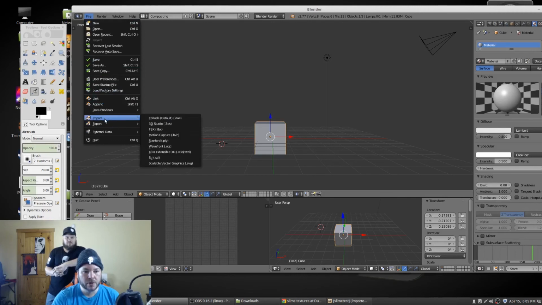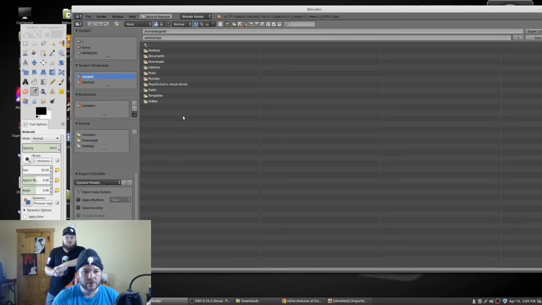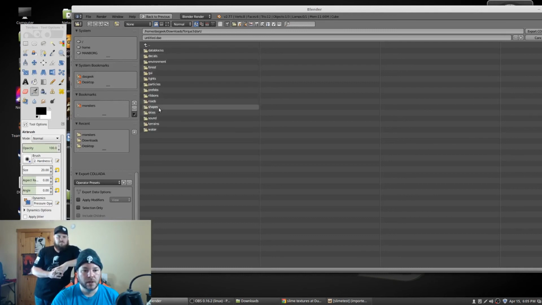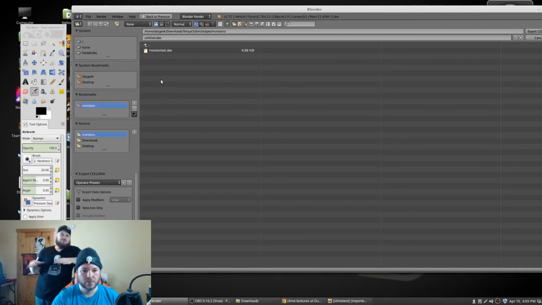I'm going to export it as a Collada file, and now I need to export it into the Torque game engine. Downloads, Torque 3D, and now there's going to be a lot of folders that you're going to have to get used to. You can make your own folders. I typically make a folder in art and shapes, and we made a monster folder, so you can name it anything you want. We just named it monster.